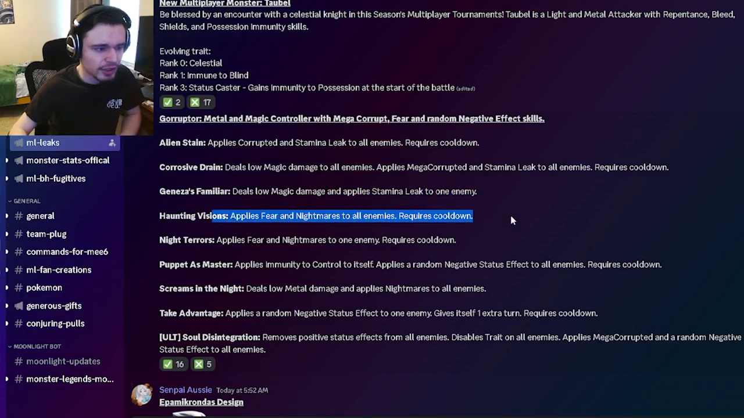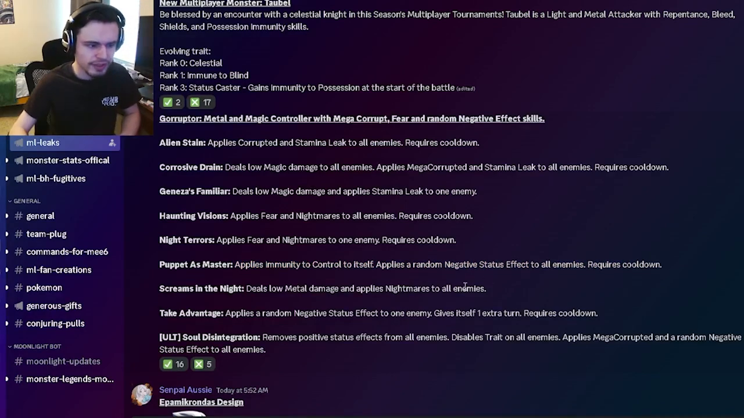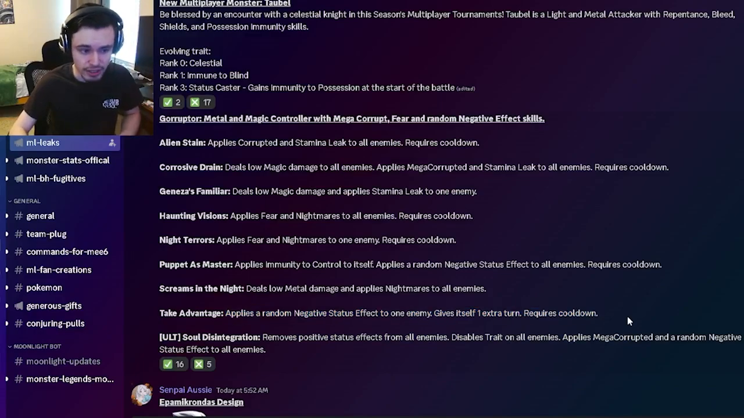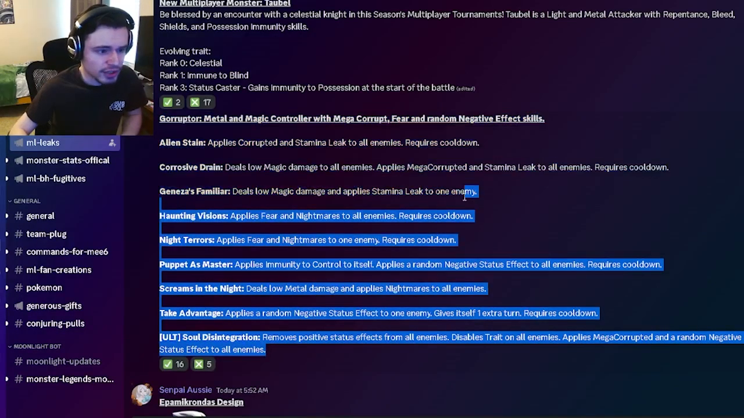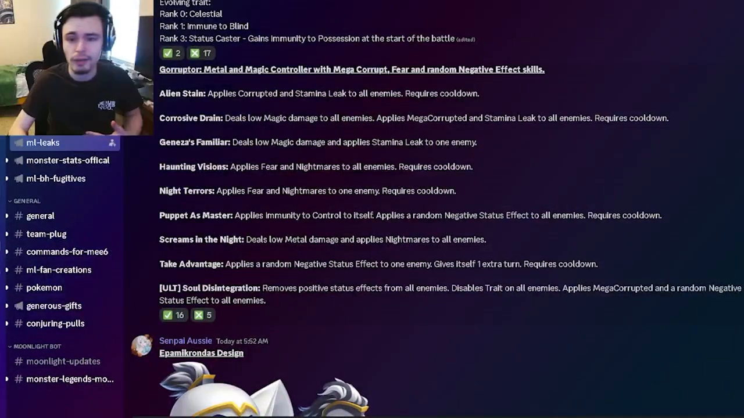He's got fear and nightmares to all enemies. He's got fear and nightmares to one enemy. He can also apply immunity to control to himself with a random negative effect to all enemies, which is pretty decent. And then he has a nightmares to all enemies, and he has a random negative status effect to one enemy with an extra turn, which is really good. So yeah, really good monster, actually. I like this one quite a bit. This is probably the best one we've seen in this video. Just a pretty all-around great monster.